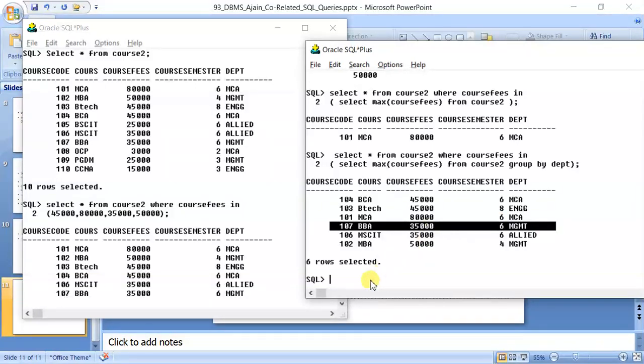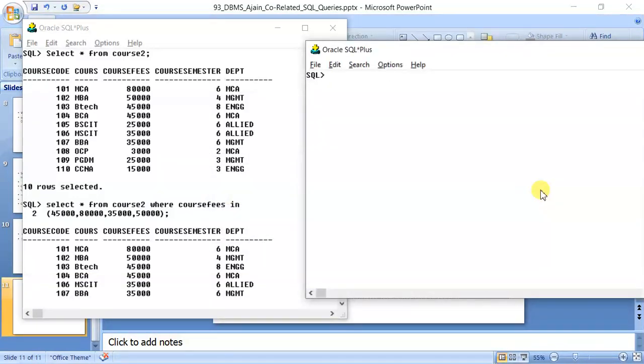Now, how to correct this? This can be corrected by using a correlated subquery. So what I want to say is that when I am selecting courses from this course2 table based on course fee, the maximum course fee should be related only to those courses of the department we are calculating. Okay. Now let us simplify it. So what we will type? Let me type the query.